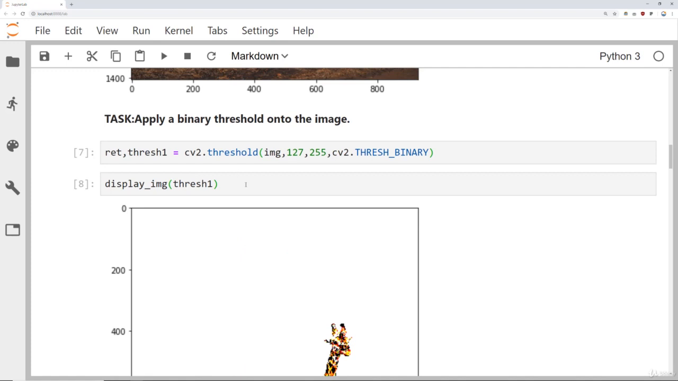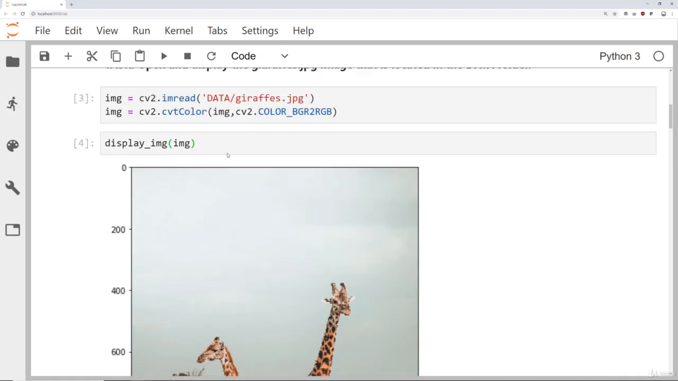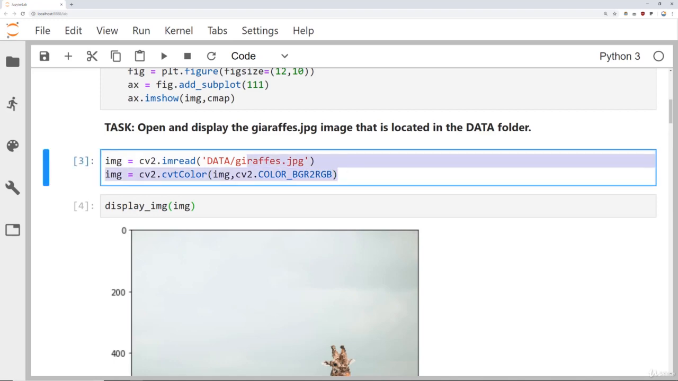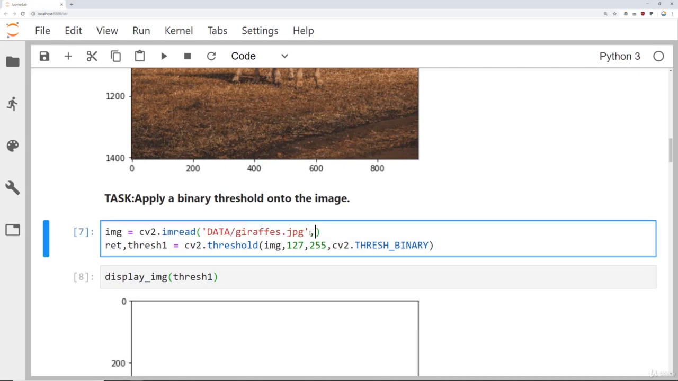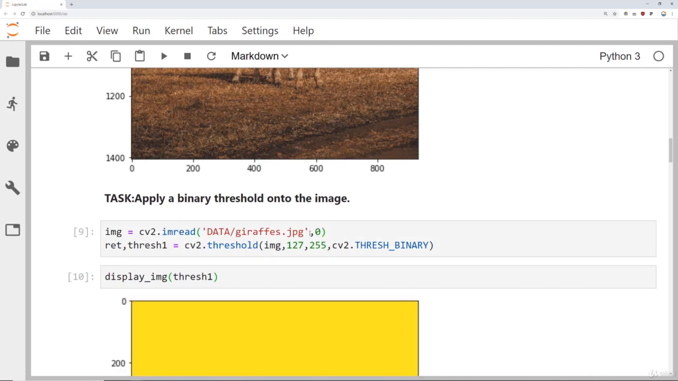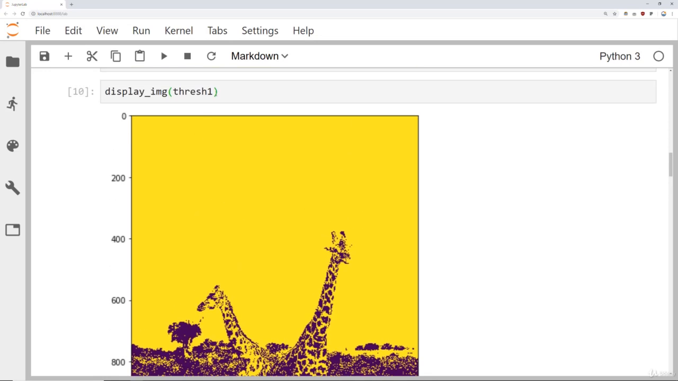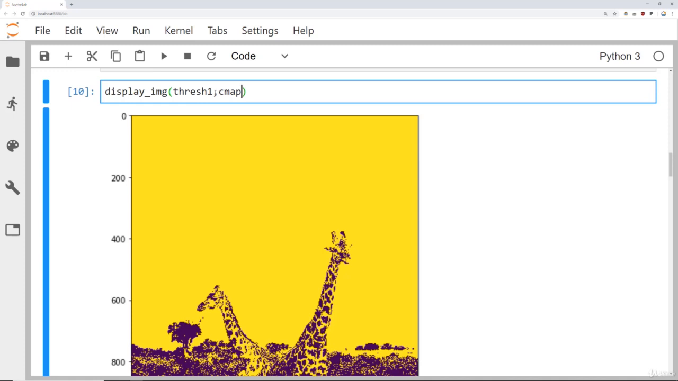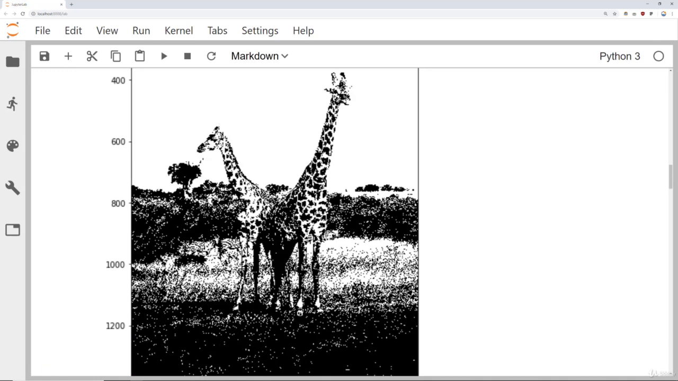So if you actually want to fix that, what you can do is reload the image in grayscale. You can just come back up here, load this, and in fact we only need this first line. And remember, as a second parameter, you can just say comma 0, run that again, and then you see this in grayscale. And if you actually want the color mapping to be grayscale, you can just provide cmap gray, run that, and then we have the binary threshold on the grayscale image, so everything is either black or white.